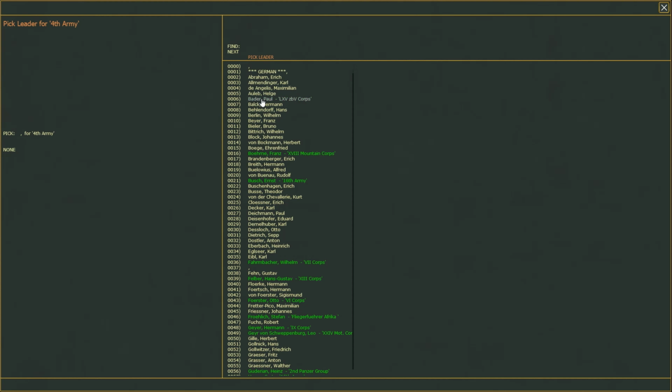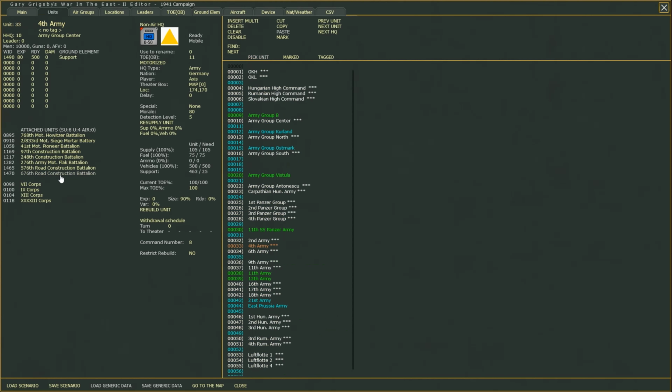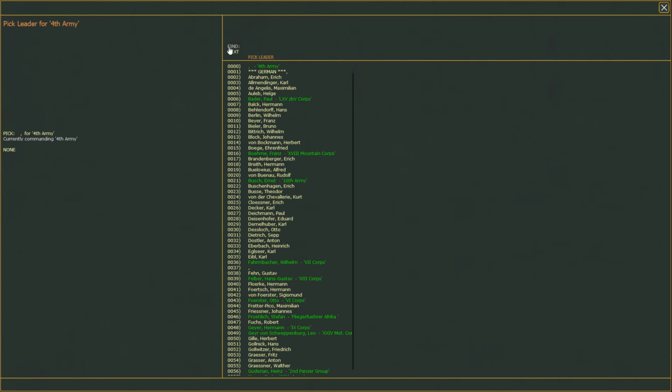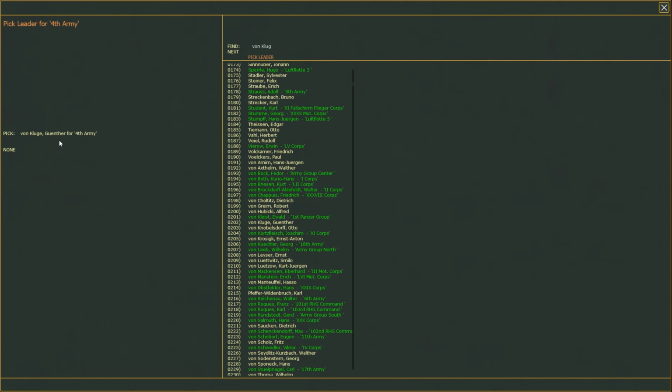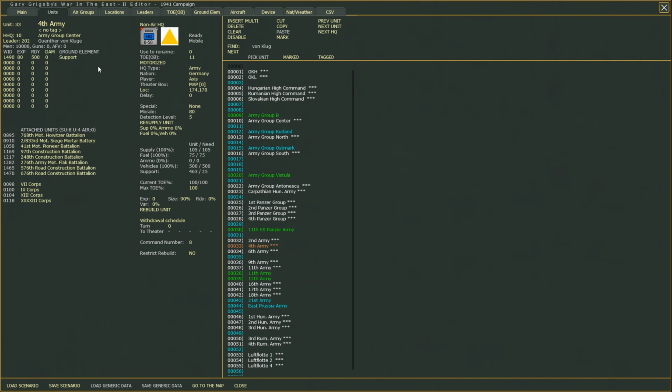The leaders which are already busy are not only in green, but what is very nice about the editor is that you even see which unit is currently led by the selected leader. And oops, sorry, I think it was von Kluge. Exactly, von Kluge, perfect.